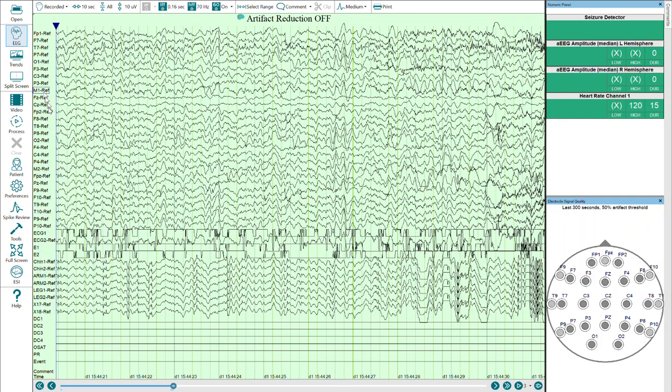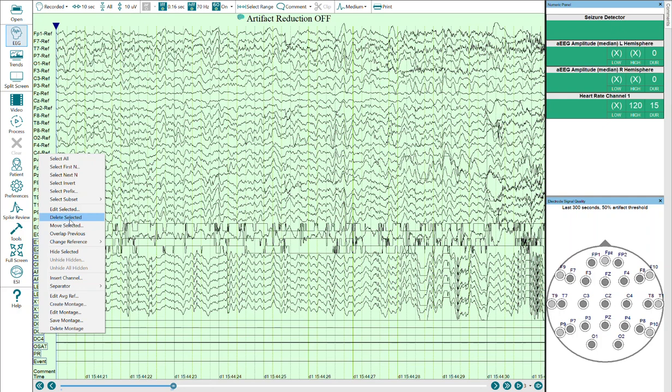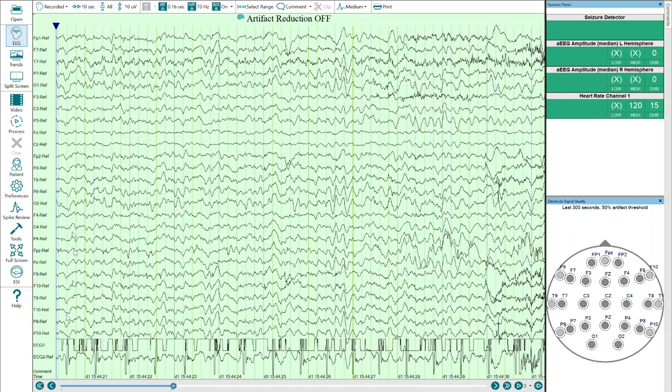Clicking on it puts a box around it. I can hold down the control key. Now I've got a box around M1 and M2. I'm going to select Delete Selected. And let's say I'm not interested in having these particular channels as well. So I'm going to highlight these. Click on the first one, hold down the Shift key, and then click on the last one, and it'll select everything in that series of channels. And then I'll select Delete Selected.